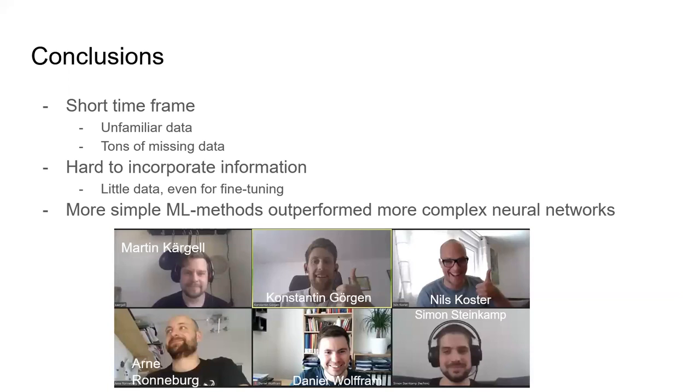But in the end, we could also show that simpler machine learning methods outperformed the more complex neural networks, and focusing on imputation was, at least in our sense, the best way to predict the disease severity on the test set.